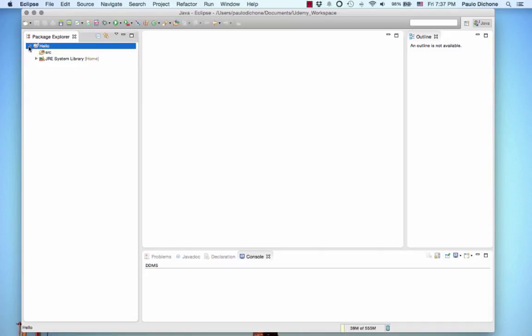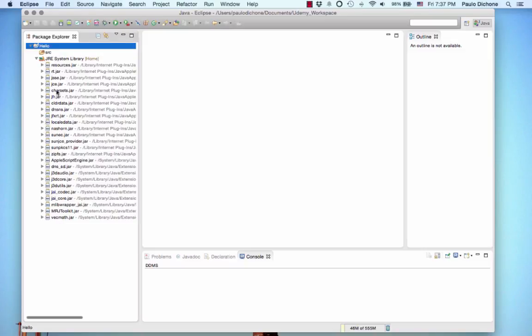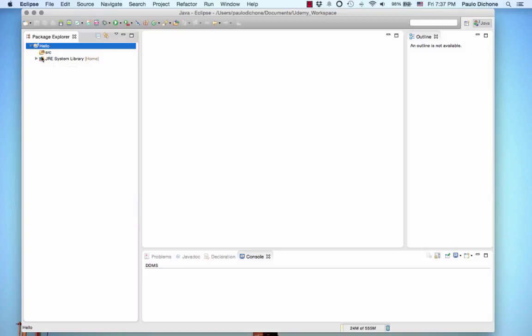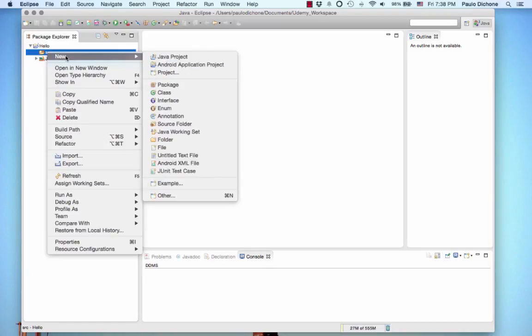If you click on that arrow there, you will see that we have at least the SRC, which stands for source, and this library here. Don't worry too much about these. These are just libraries that come with Java so that we can compile and create applications using this standard library. We'll talk more about it. So for now, just click on source, right click, and then go to New.